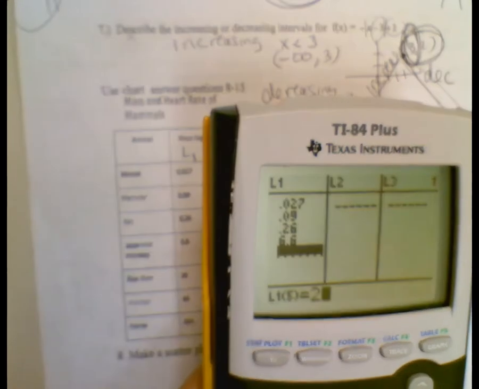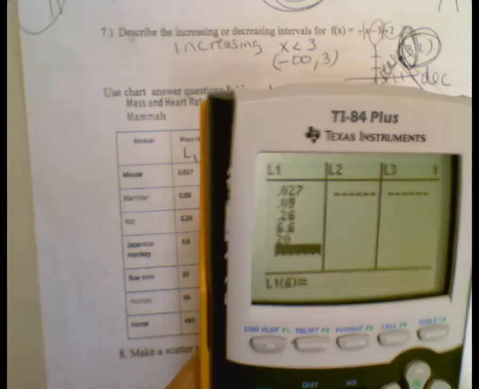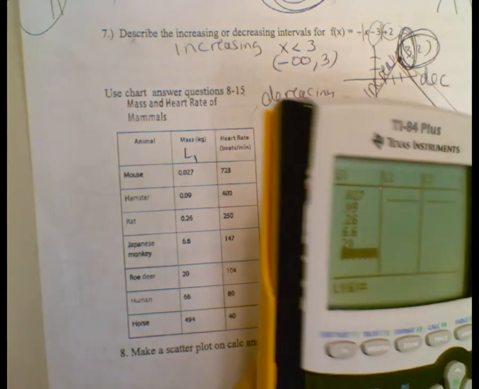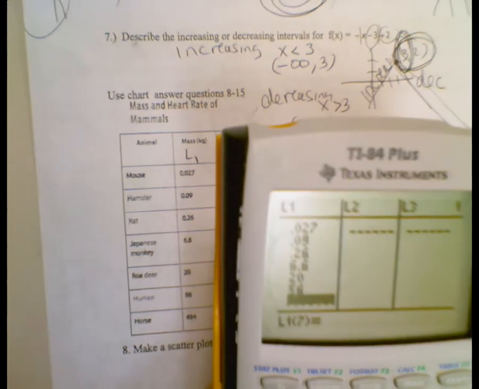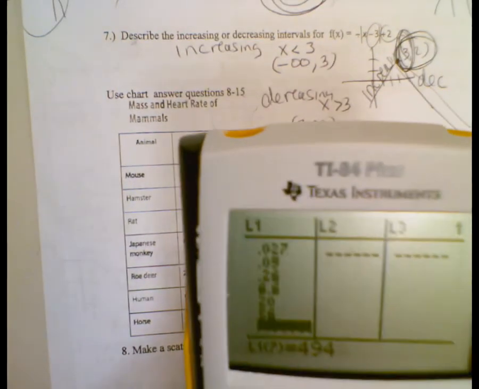20 is your, let's say, I can't even read that. Something deer. Human, 56 kilograms. And a horse, 494. Wow, that's a lot bigger.